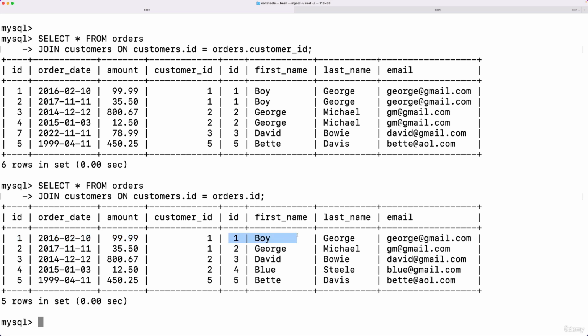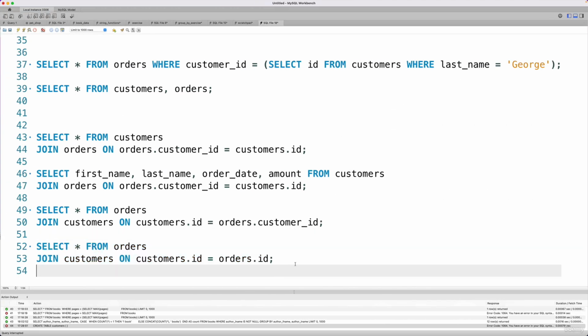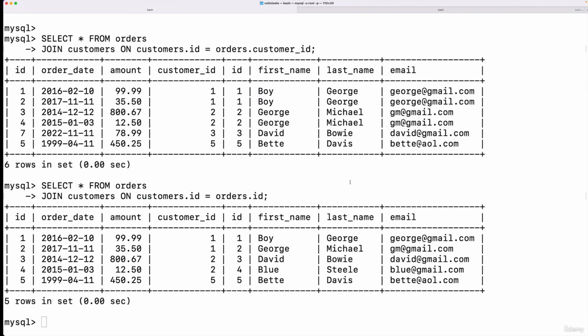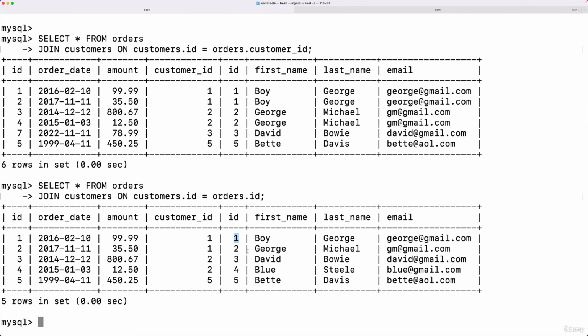So this customer, Boy George, has ID of 1. This order has ID of 1. This customer, Betty Davis, has ID of 5. Well, she's matched up with this one that has ID of 5, this order. It doesn't make sense to do that, but we can do it. Generally, though, we would actually make a join that told us something, that connected information that is not arbitrarily connected by the order of their IDs, but rather by a foreign key.